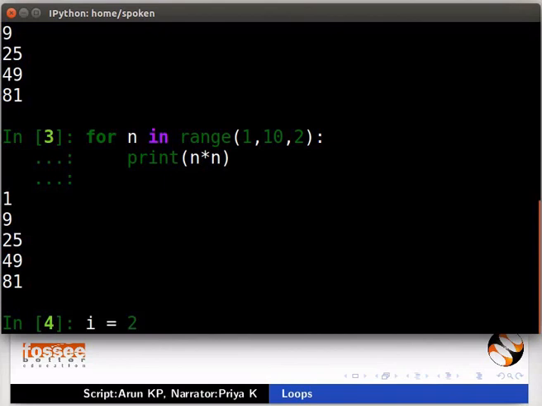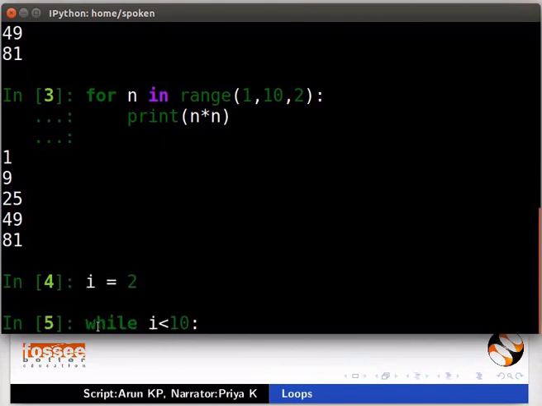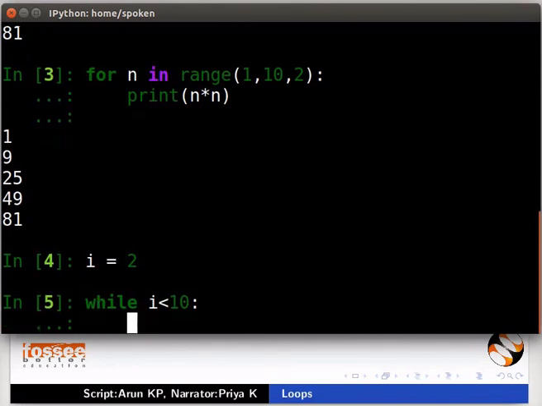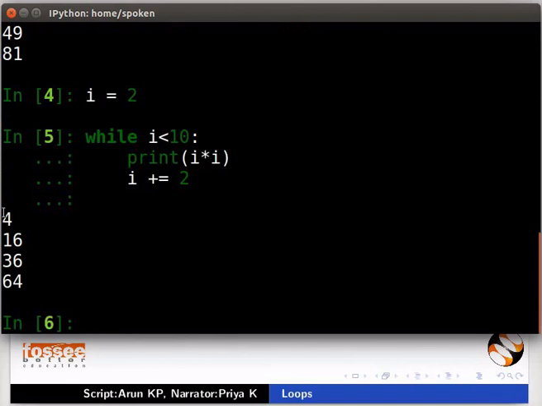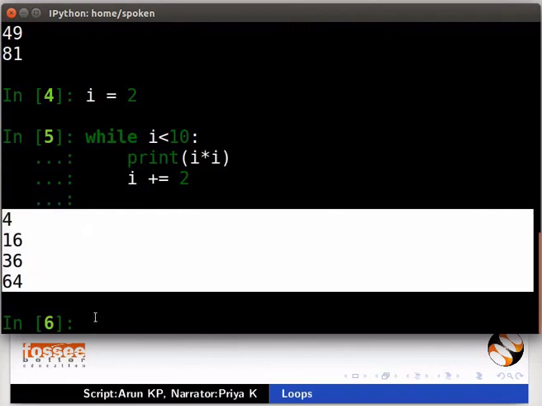Type i = 2, while i < 10 colon, print inside brackets i * i, i += 2. Press the enter key twice. We got the required output.